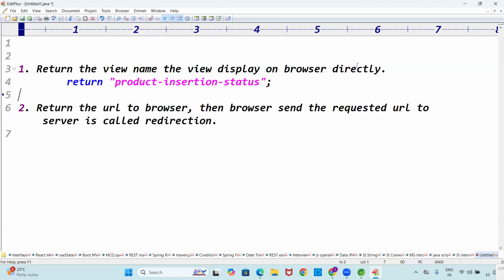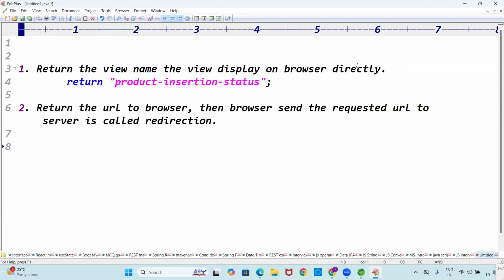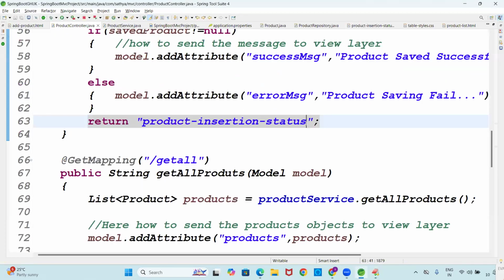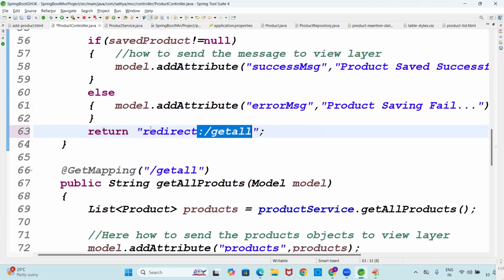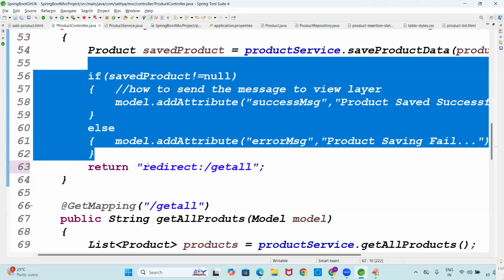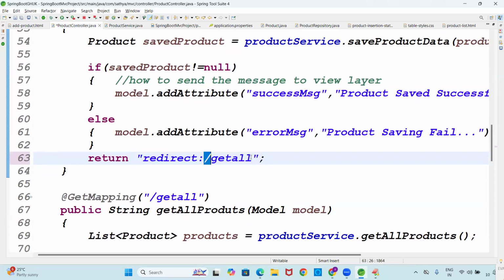First case, directly display the data. Second case is redirection. Observe carefully: when you return the URL, we need to use the word redirect. Just write redirect colon slash getAll. That's all. Once the product is saved, you either return the view name or redirect to the URL. Redirecting to the URL means the getAll URL here, and the browser is redirected again to the getAll URL.